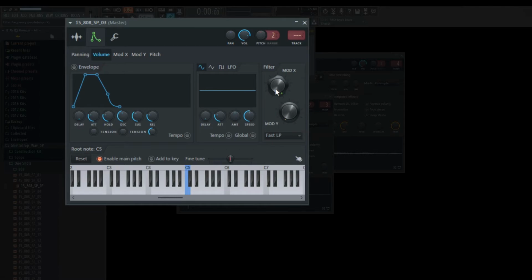So let's go ahead and give this a low pass filter. Mod X is cutoff and mod Y is resonance. So let's change mod X, the cutoff, to about 11 o'clock. And let's change mod Y, resonance, to about 7 o'clock. So let's just leave it as is.